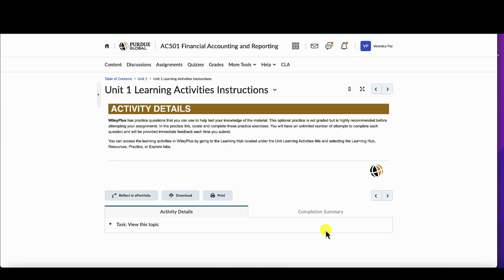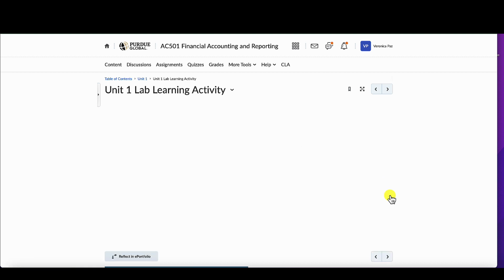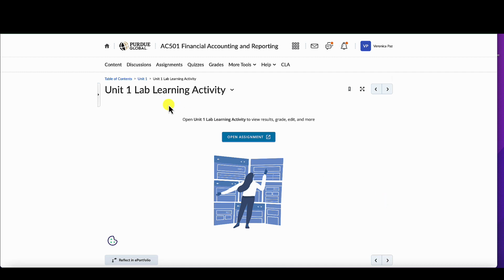Wiley Plus we will be using for our labs. So make sure that you access Wiley Plus so that you can have access to all of the additional tools and practices and labs that you will be completing in Wiley Plus. Once you click through the unit, you will see that we have a Unit 1 lab learning activity.